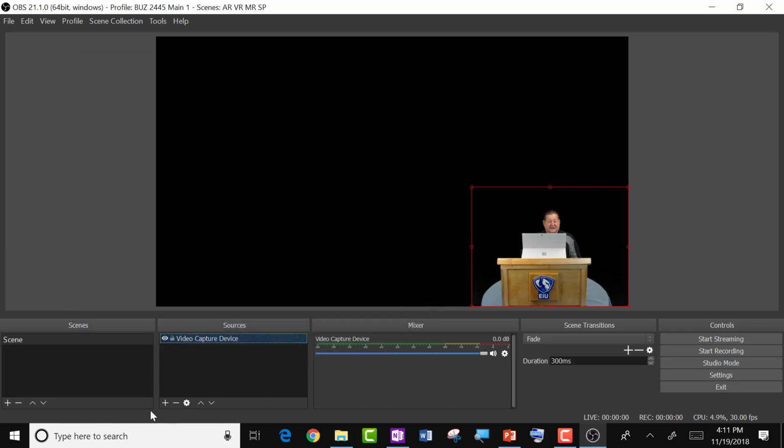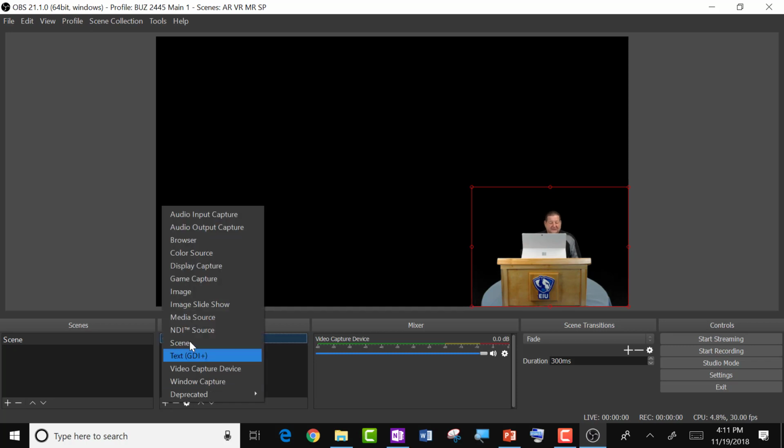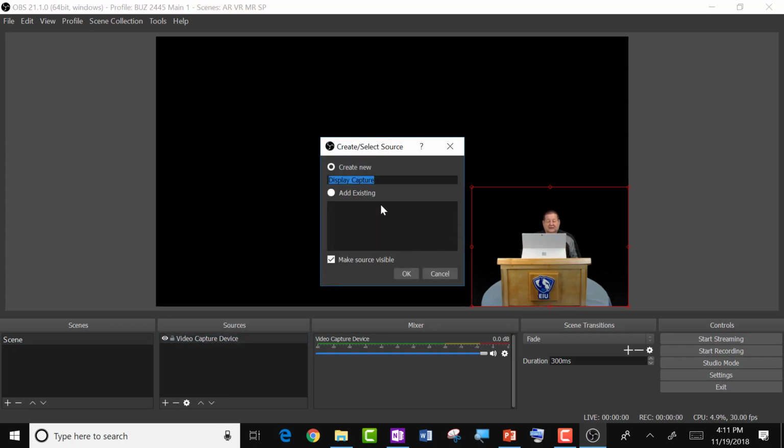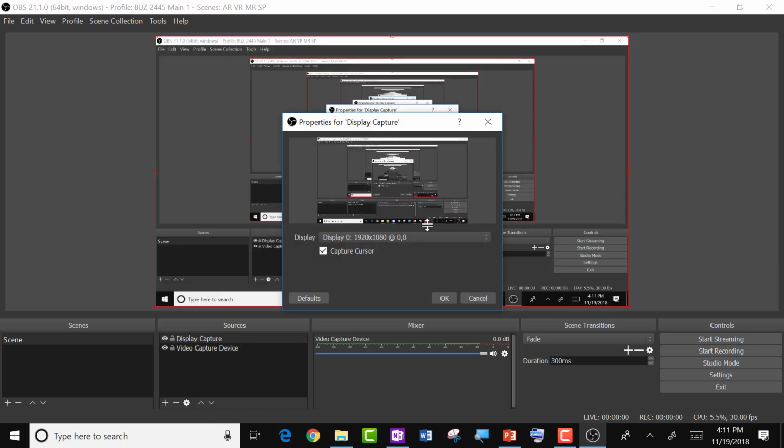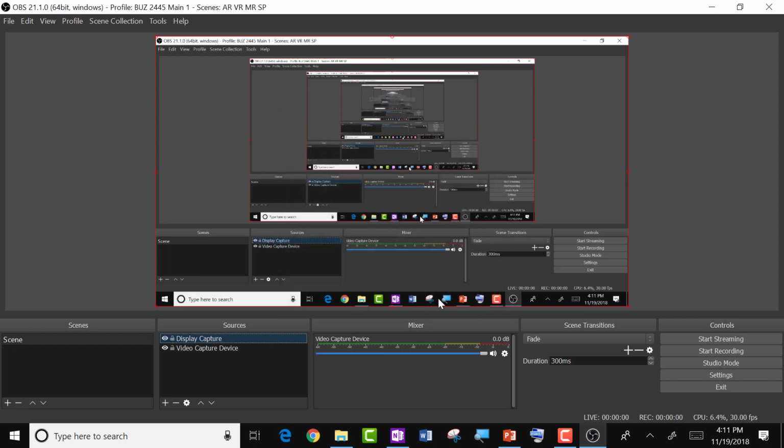Now then I need to add a display capture. So let's add display capture. This is my screen. And I'll say display capture. And I've got my Surface Pro set up 1920 by 1080. That's what I want. But I lost my camera. What happened to my camera? Well, it's still there. The display capture's on top, so let me move that down one layer, and this is like pancakes stacked on top of each other, so that's good.